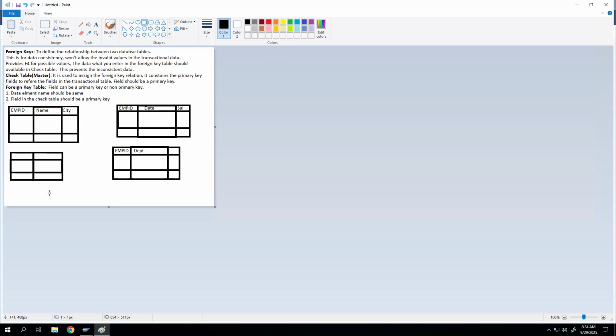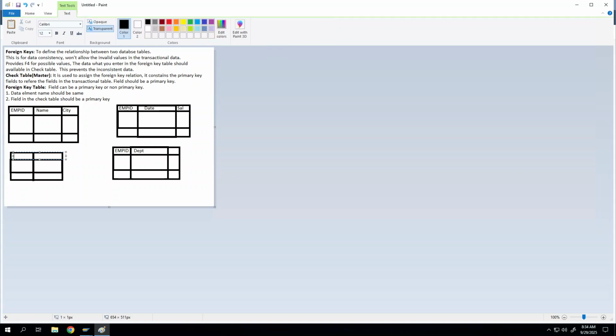Employee department can also be one. Department name. We need one more check table. What is this check table for? Employee department. To assign a foreign key for the department column so that we can enter only valid departments, right?